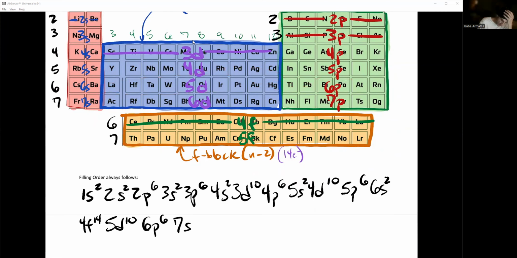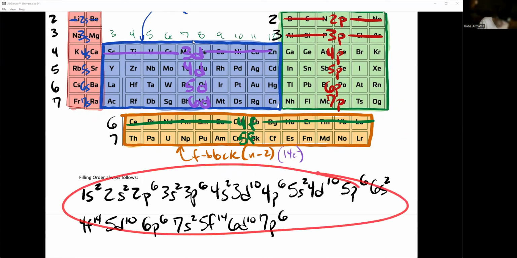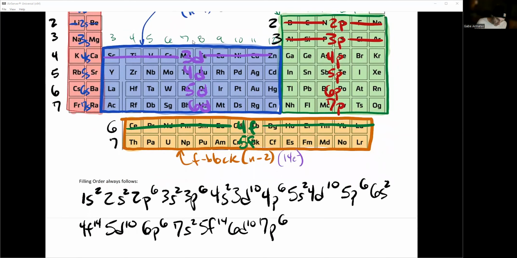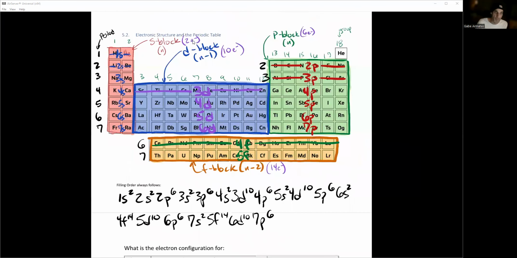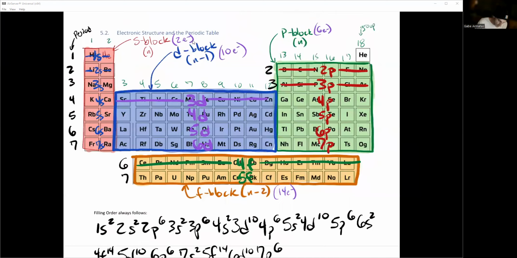So let's just finish this off. 7s2, 5f14, 6d10, 7p6. Okay, and that's it. That's the configuration. In fact, this is the exact configuration. You just end up stopping somewhere. So that is the full configuration of the periodic table. It will always fill in that order.